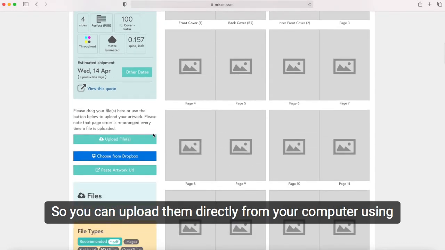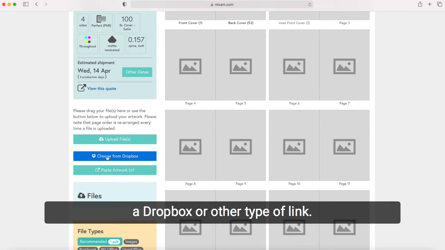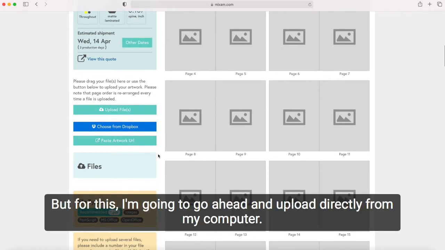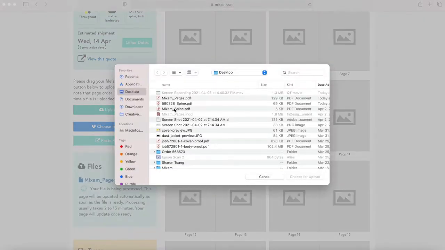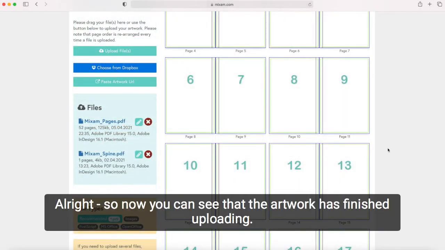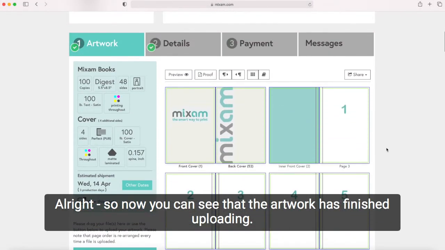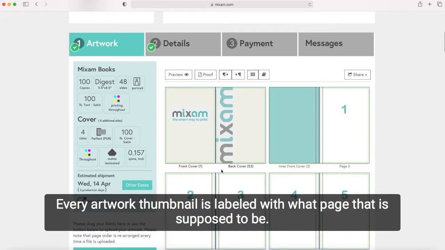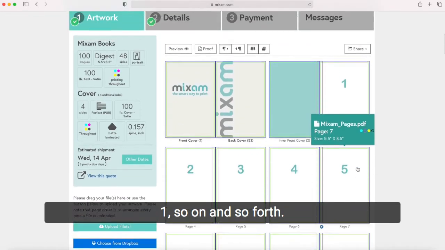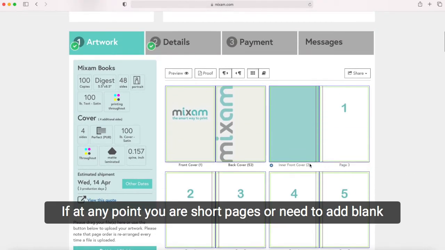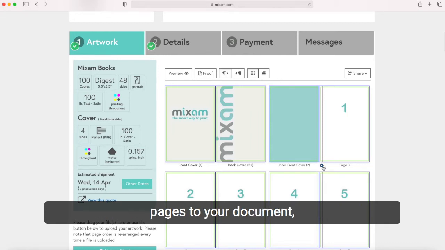You can upload them directly from your computer using a Dropbox or other type of link. But for this, I am going to go ahead and upload directly from my computer. All right, so now you can see that the artwork has finished uploading. Every artwork thumbnail is labeled with what page that is supposed to be. So this is the front cover, this is the back cover, inner front cover, page 3 or page 1, and so on and so forth.